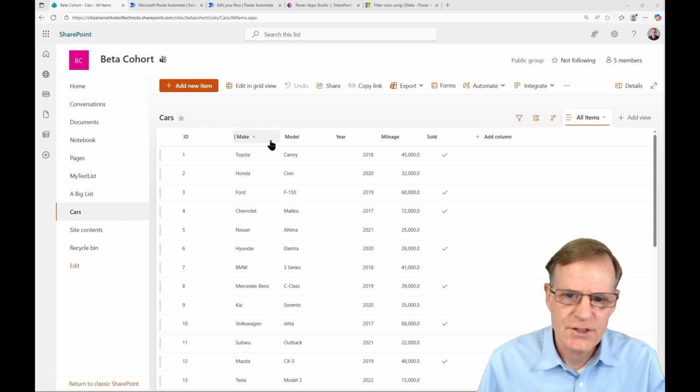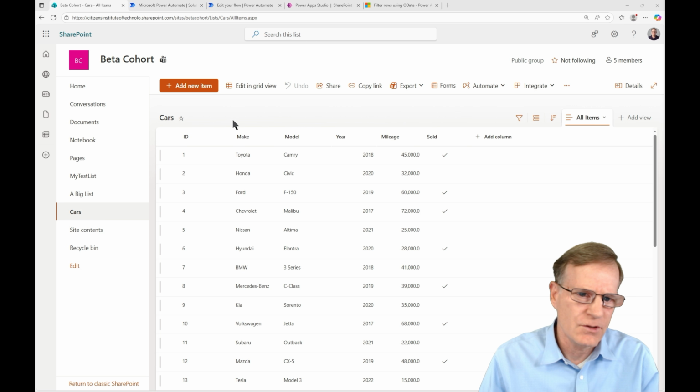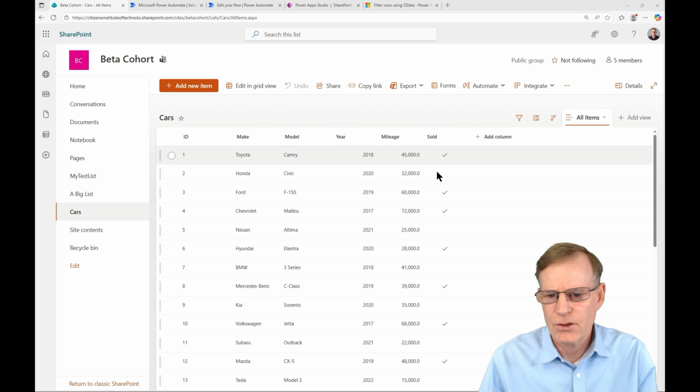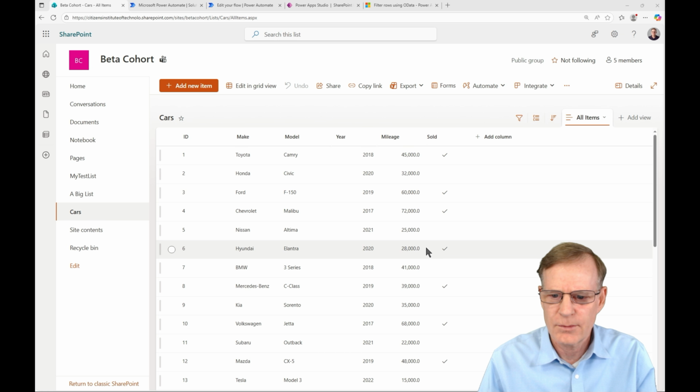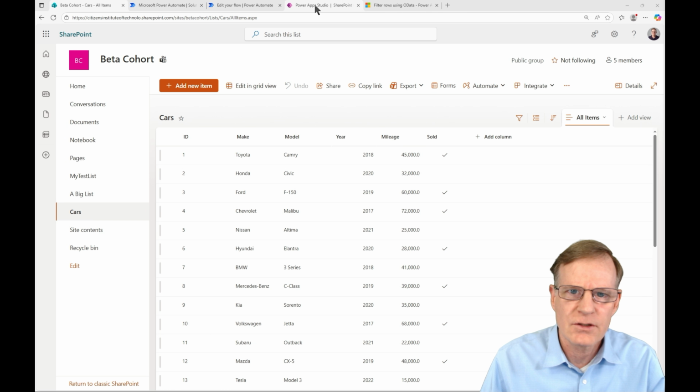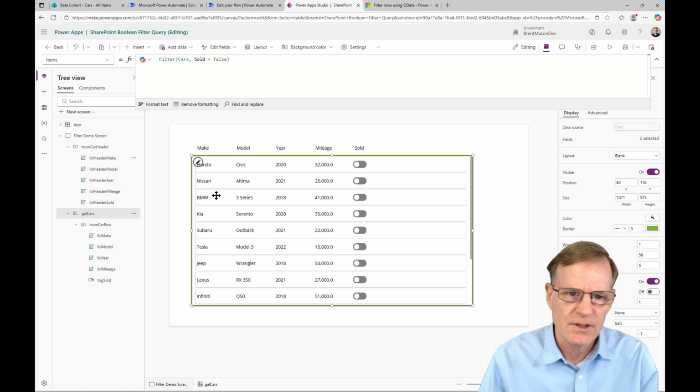So here we have the SharePoint list, and we're going to pretend like we have a used car lot. We simply have a list of cars: make, model, year, mileage, and sold. And sold is the key field we're going to be working off as the Boolean field. Now first I wanted to take a quick minute and show you in Power Apps how we filter that and the differences between that and Power Automate.